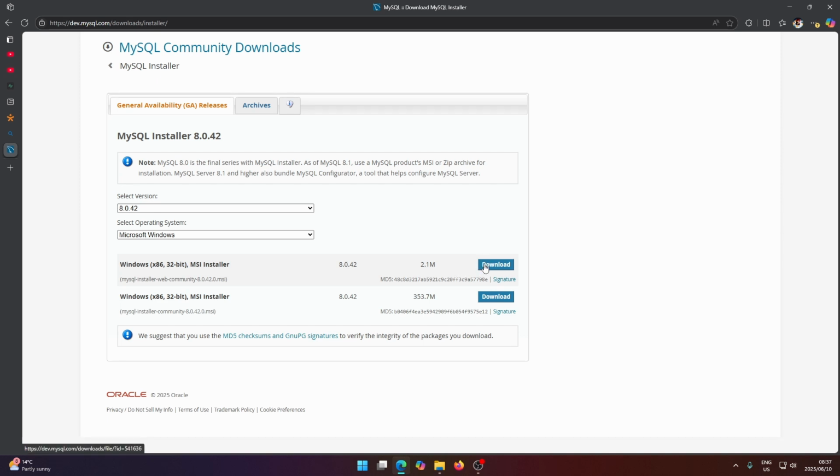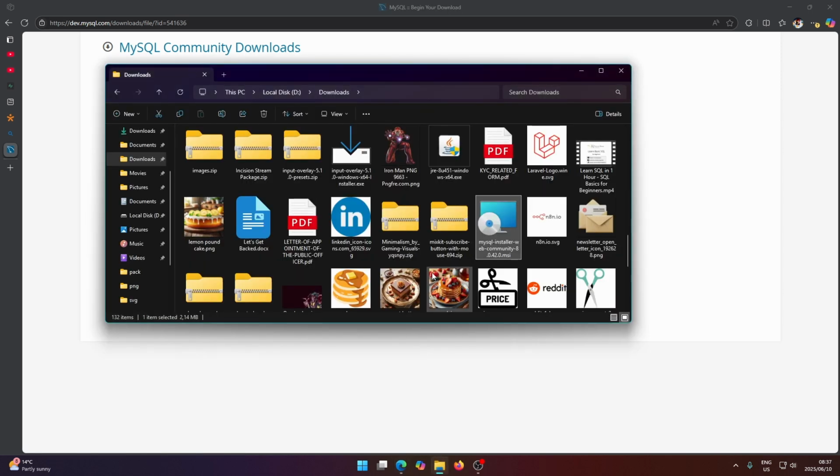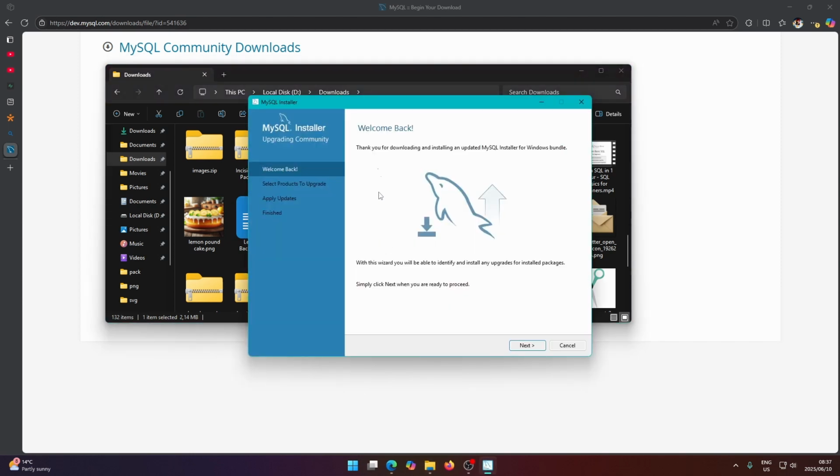So you can just download this first version here, click on download. And actually, if you click on download here, it won't automatically download. You need to click this no thanks, just start my download button here. And once that begins, you should see a file like this in your downloads folder. So you just want to double click on that to run it. And let me just start this up. Now for me, it's going to say upgrade instead of install because I already have it installed on my system.